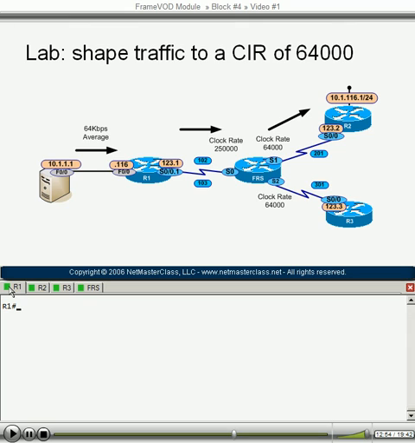In order to demonstrate traffic shaping, we have a traffic generator sending a stream of UDP packets to R1 and then across the frame relay connection to the loopback on R2. This stream averages 64 kilobits per second, but it varies randomly between about 56K and 72K.